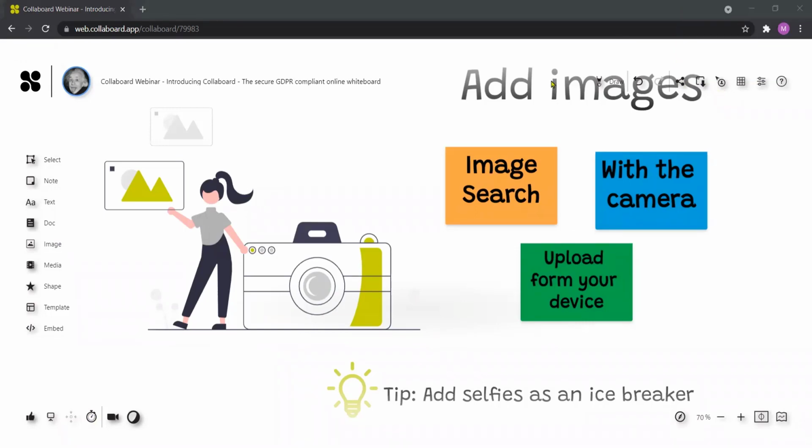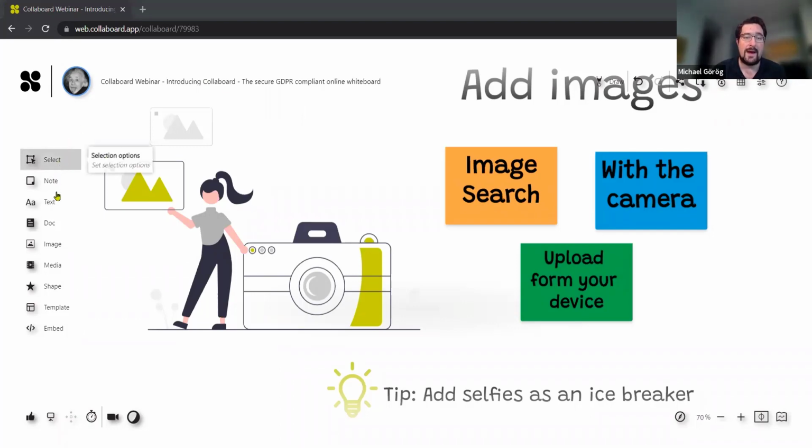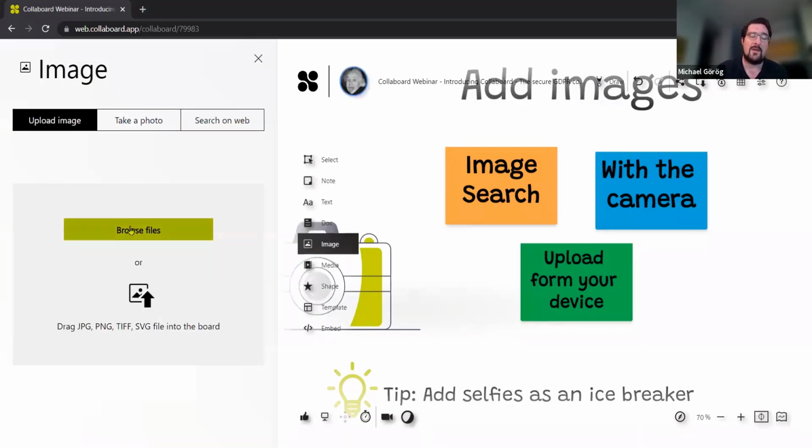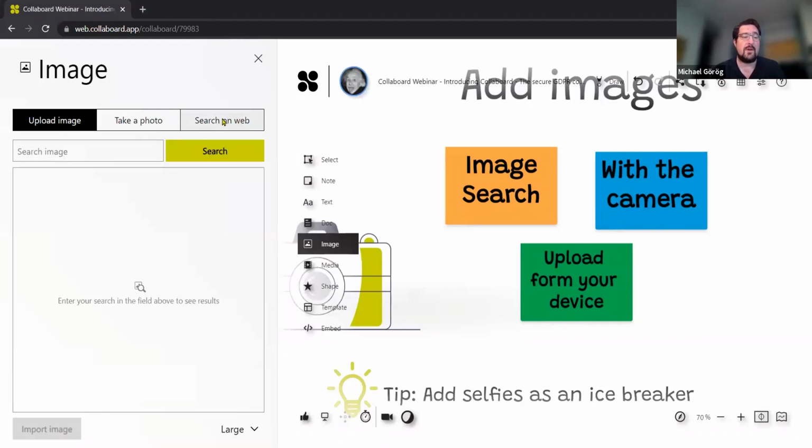And there are 3 different ways how you can add images. So usually everything you add to the board, you do here over this left side. So first of all, you can upload an image from your device. That's quite straightforward. You either drag and drop this image, or you just click here on Browse Files, and then you add the image.